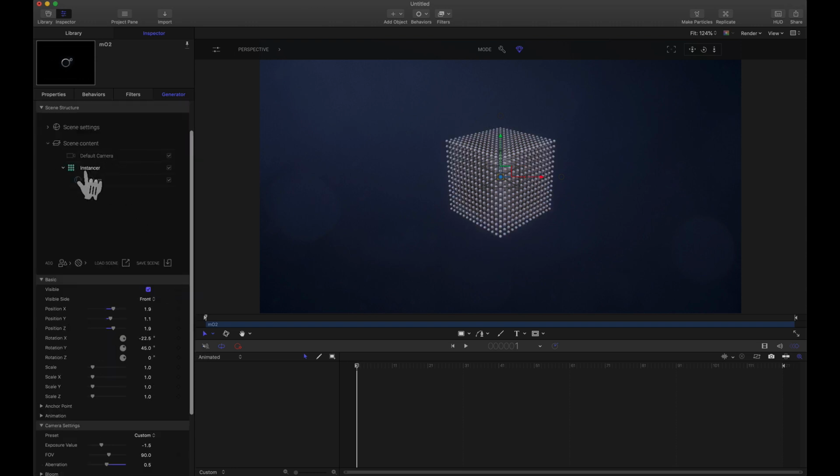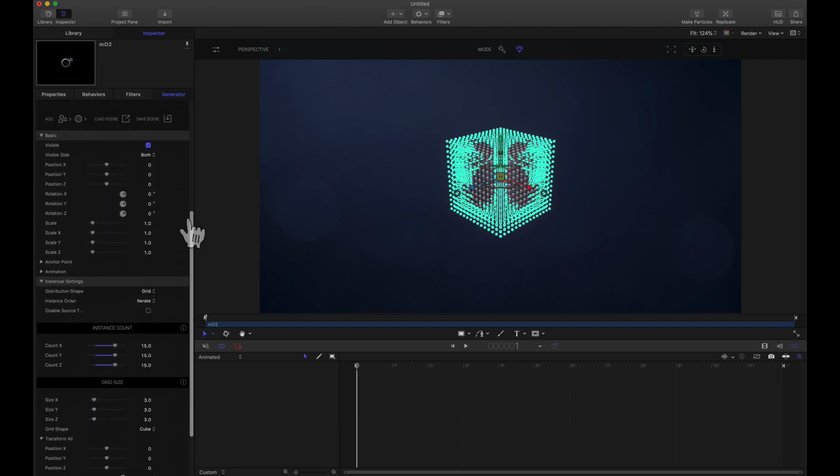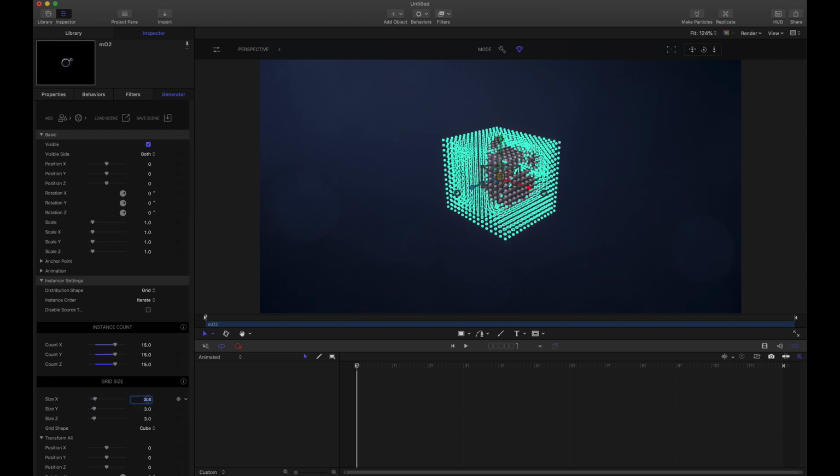Now you could come back to your instancer and you could adjust the spacing between them, the grid size, but for here I don't need to do that, and I'm just fine by using 3. This animation is going to be so fast, you're not even going to notice that it's a cube to begin with, and you're not even going to be able to tell about all of this spacing.